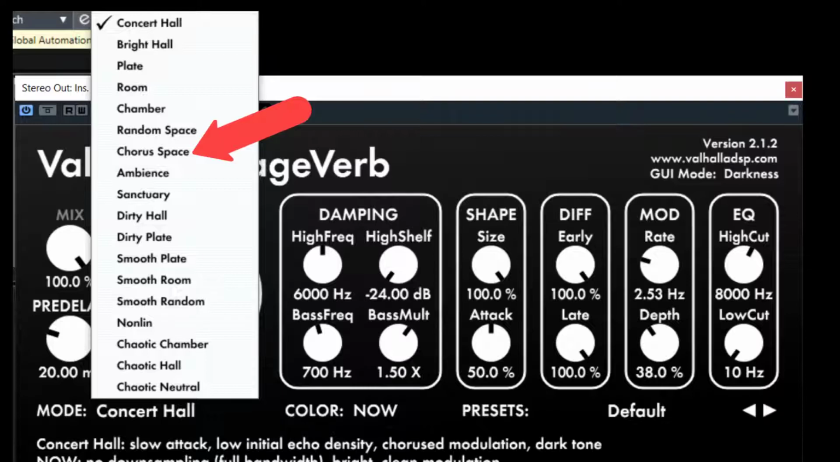Chorus space. Deep and wide reverbs, with a slow attack, and more diffusion than the late 1980s algorithms that inspired it. Similar to random space, but with the delay randomization replaced with lush chorused modulation.